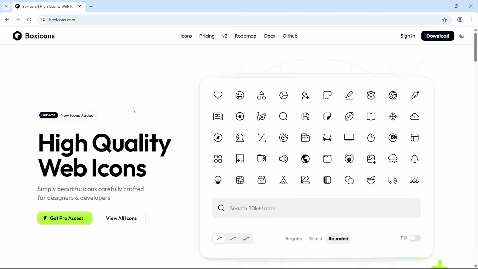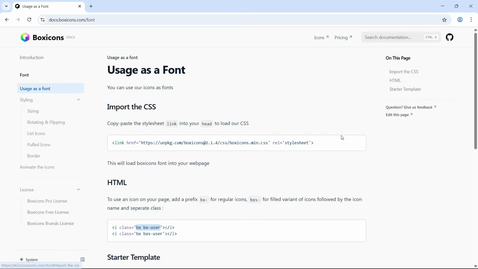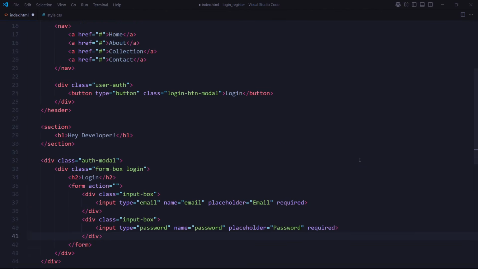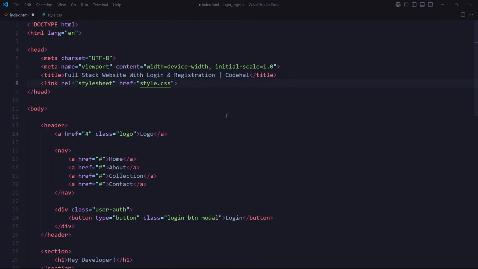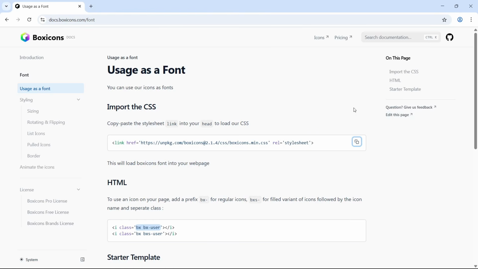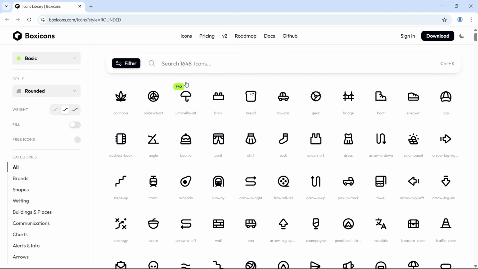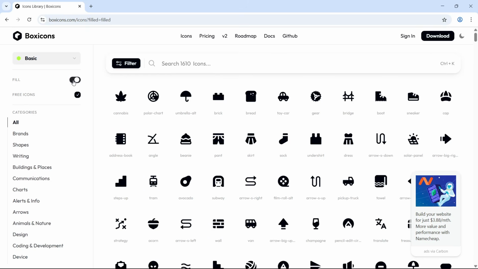So we can go to the Box Icons website. To use it, we can click Docs. Then usage as font, and copy this code. Then paste it inside our HTML head tag. After that, click Icons to search for the icons we want. We can check Free Icons and enable Fill, because I want the entire shape of the icon to be colored.